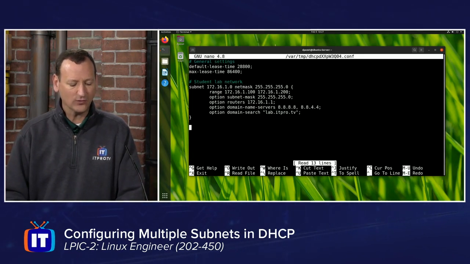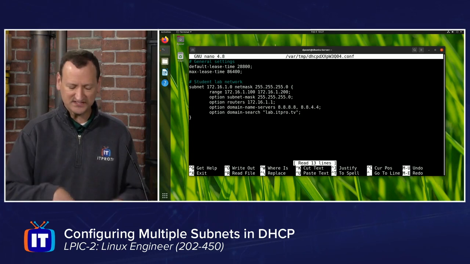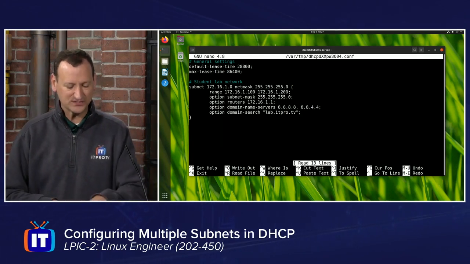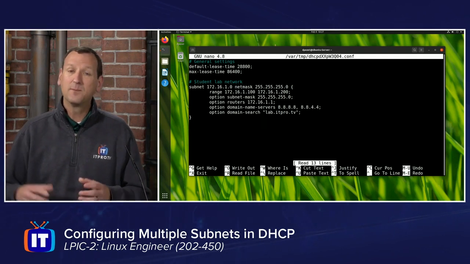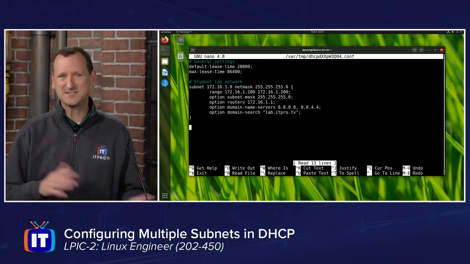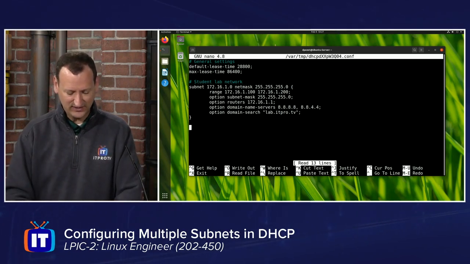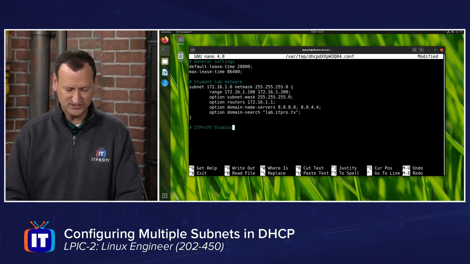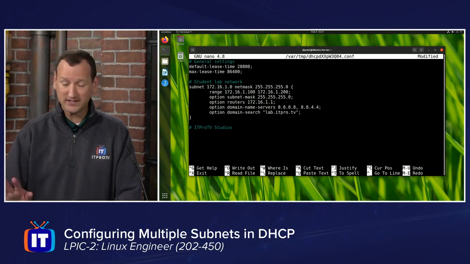And I've got one network that I created in the last episode for the student lab network. So that's the 172.16.1 network. But I'm also connected to the 10.222.0 network, which is the IT Pro TV Studios. So maybe I'll add another entry in here. I'm just going to do a hashtag, and I'll say this is the IT Pro TV Studios. So that's just a little comment line, totally optional.